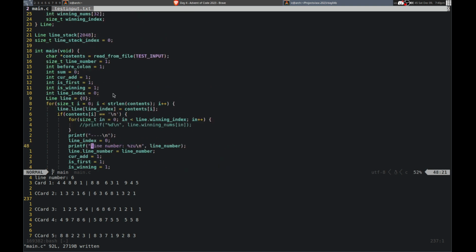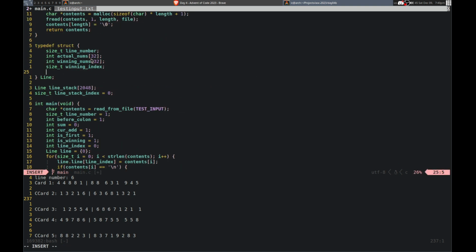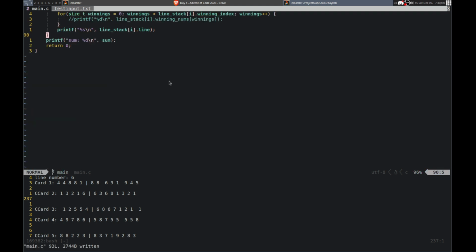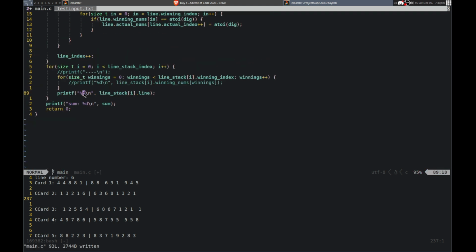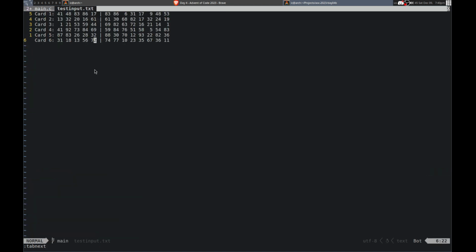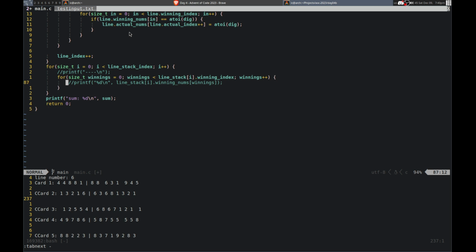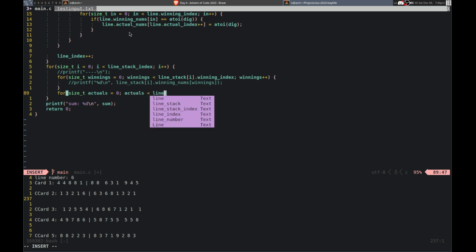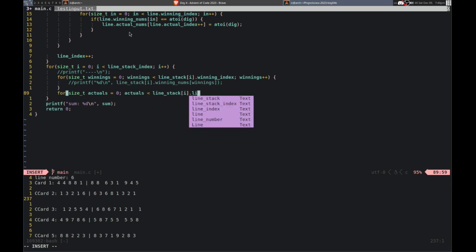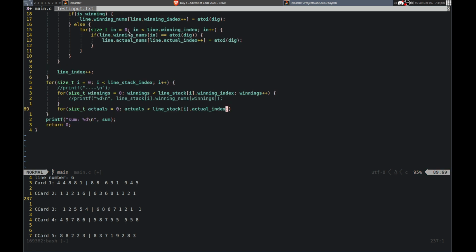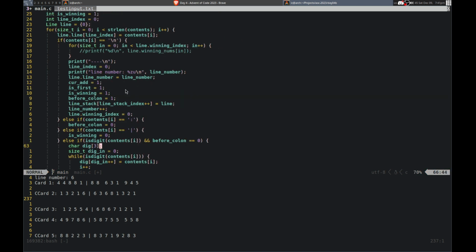And I need to make this so actual index, and it'll be starting at 0. All right, and then I can print all of those here in the same way. So I think are they? No, there's a different amount of them. So yeah, these are the winning numbers. And then I can do actuals is less than line stack I dot actual index. And I need to actually set that equal to 0.